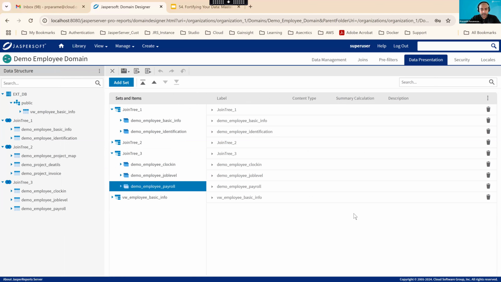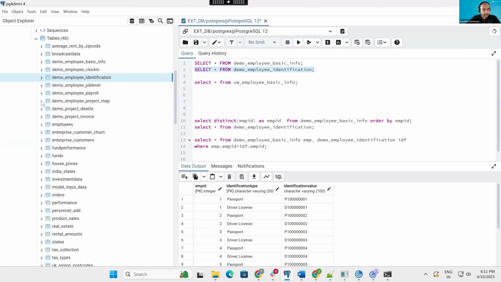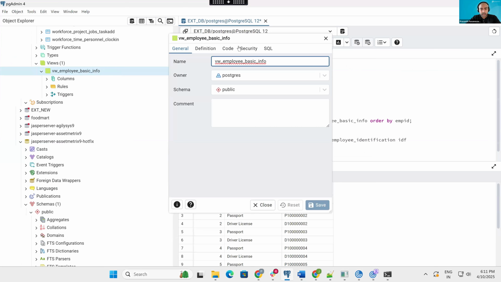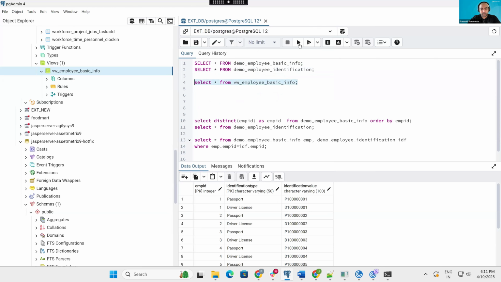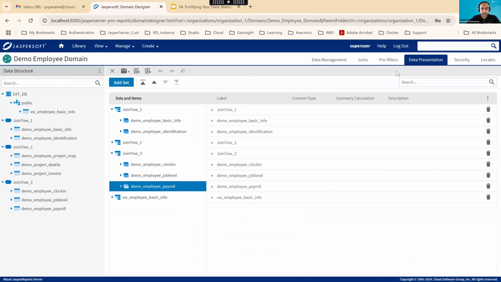So I'll show that view as well before we start. If I scroll down, let's see where it is, yeah, there is a view. If I open this and go to the code, this is just a simple select query. I hard coded a view as source. If I execute this view, it will return a view of that employee basic information. Okay, now let's go back to our domain.